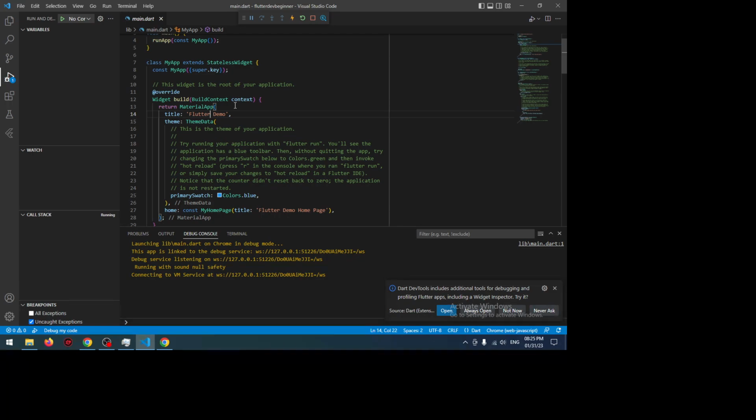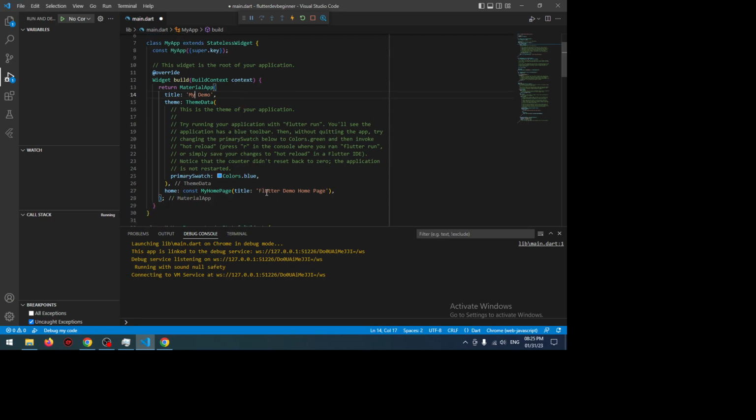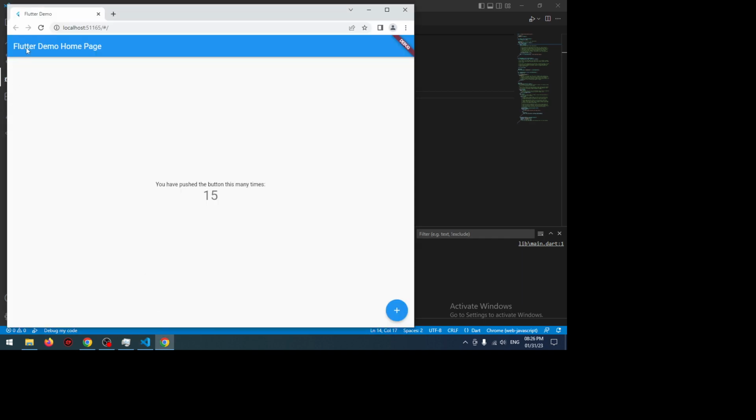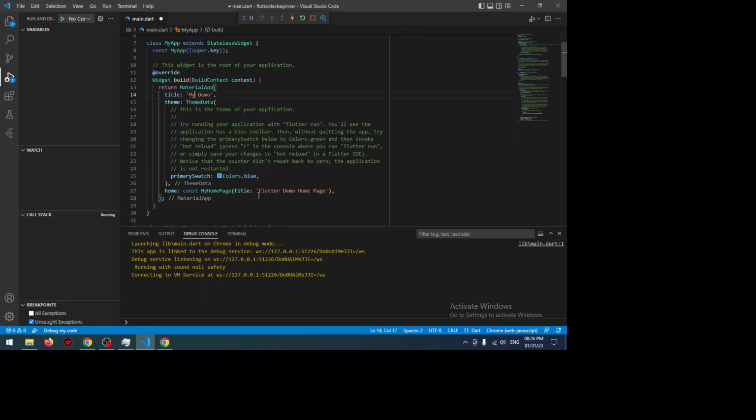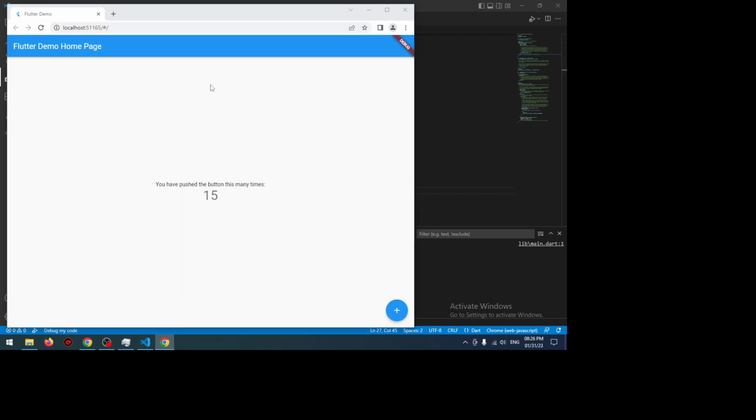I'm going to change it to my demo. The theme, the color. Wait, homepage title Flutter demo homepage. Where does that show? Flutter demo homepage. I'll change it to my test homepage. Done. Now I simply save it. Wait, is there even a save option? There is a save option. Now I saved it. I refreshed it.